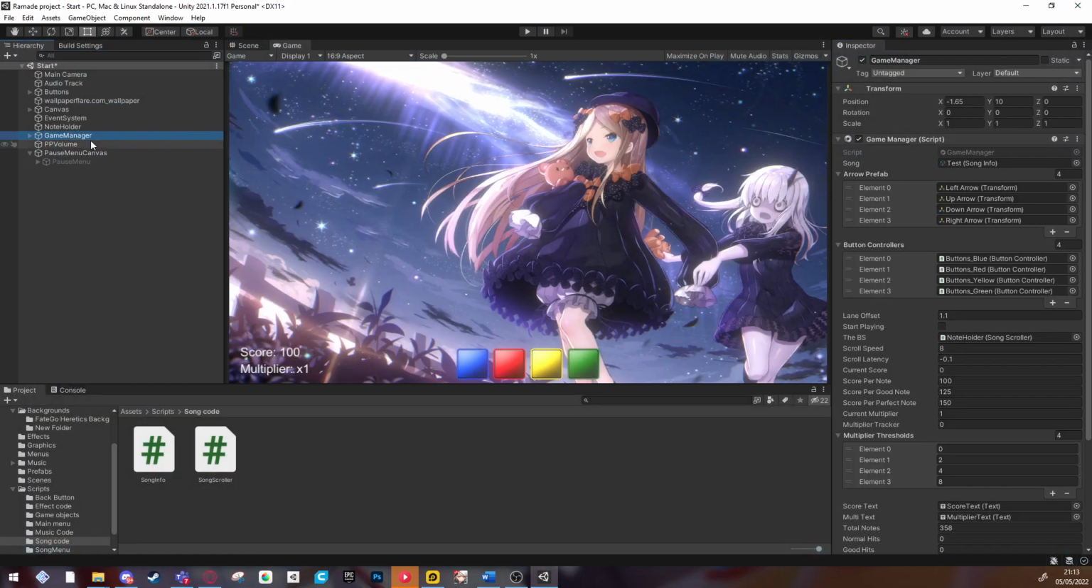We then go to the game manager. This is where everything is managed. So obviously, all the button controllers are in here. So obviously the buttons are right here. They're all at the bottom as seen here: red, blue, green, yellow.